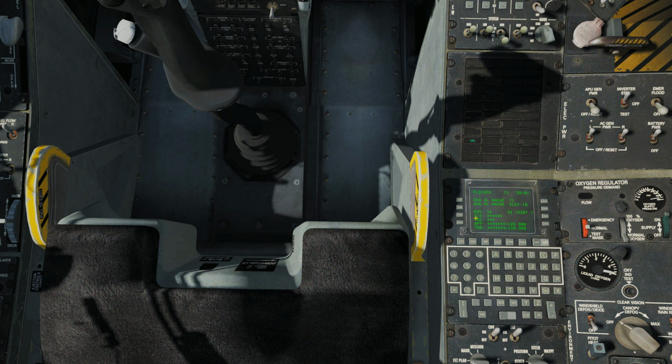If it had a TACAN frequency, it would be listed here. And you've got approach and tower frequencies here. If there was a UHF frequency, it would be listed here. You've got a VHF frequency here. So that's a quick way to get some information about an airfield that you might want to divert to. Okay, and that's roughly all of the information you'll need from the nav setting.